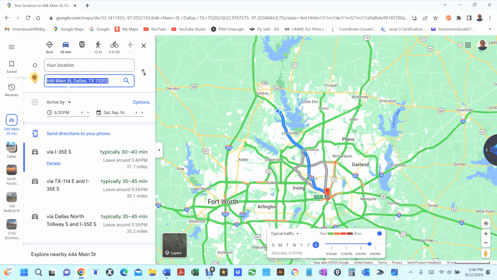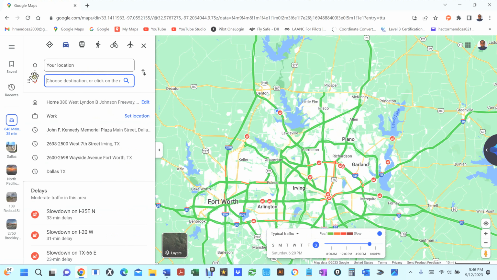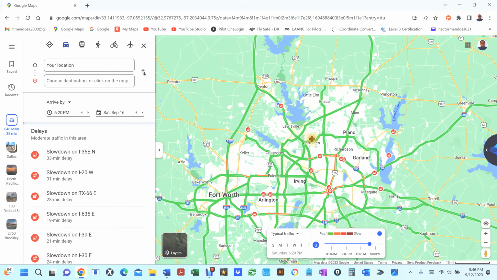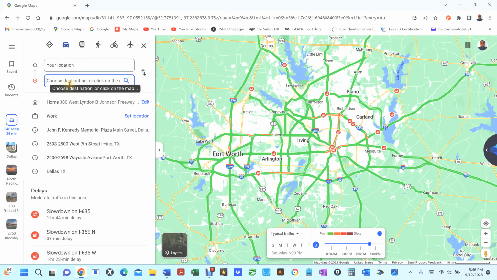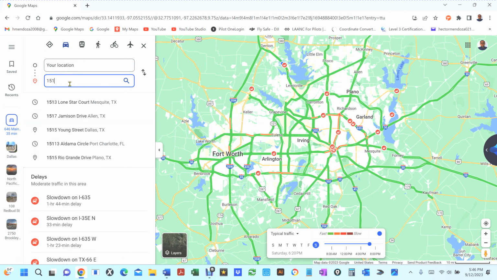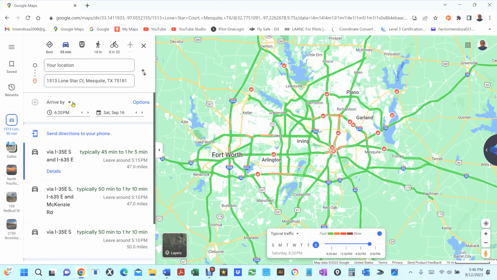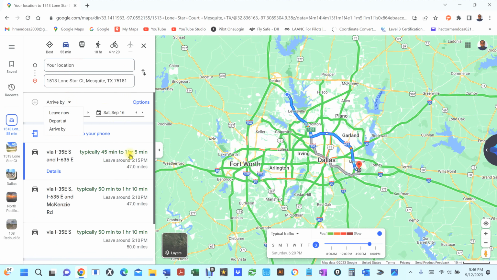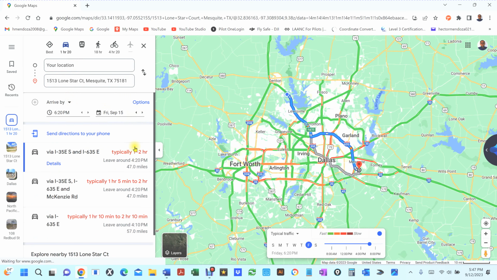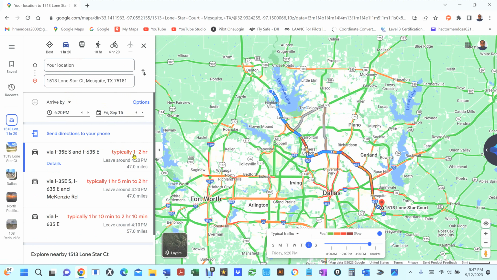Now let's just forget about that particular address. You can look at this map. You know where you're at. You can add your location, and let's say you can add 1513 Lone Star Court, Mesquite, Texas. Okay, so you can pick a different address, and then it tells you basically typically 45 minutes to an hour and a half on a Saturday. But if you pick on a Friday, so you would go here, go to Friday. See, it's going to change, 1 to 2 hours.